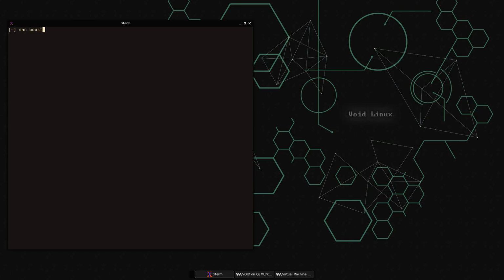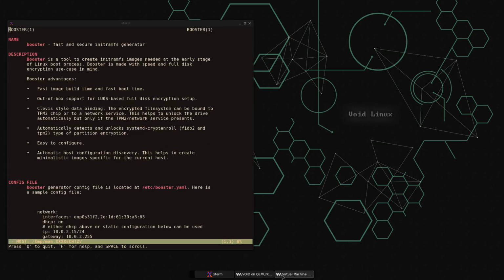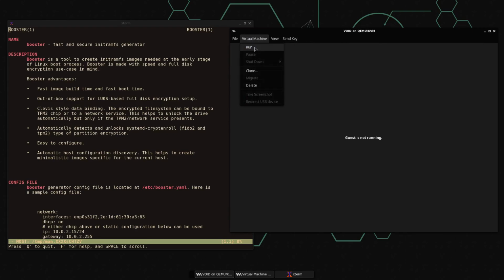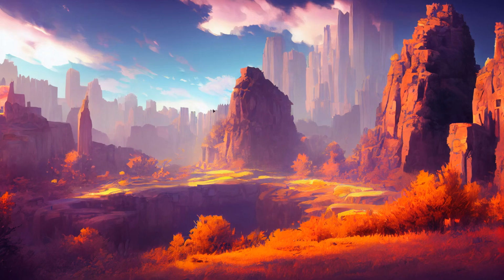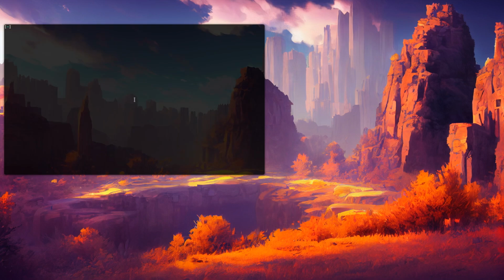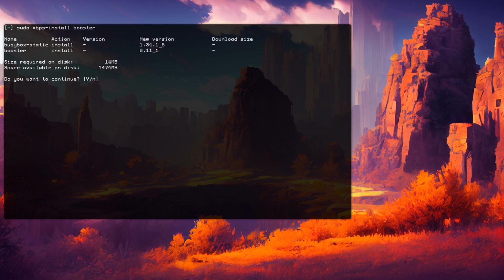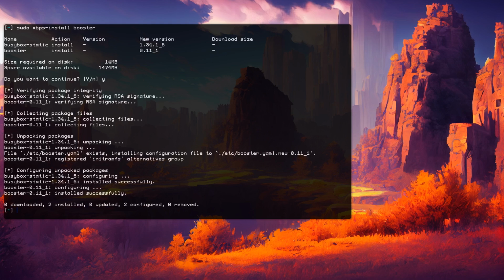Let me show you how to do it actually. I have a VM, so let's boot it, and let's go full screen. This one does not use Booster, this is just a VM. Let's zoom in a little bit so you can see. So let's install Booster: sudo xbps-install booster. With Void Linux, you're going to install also busybox-static. Okay, that was fast.